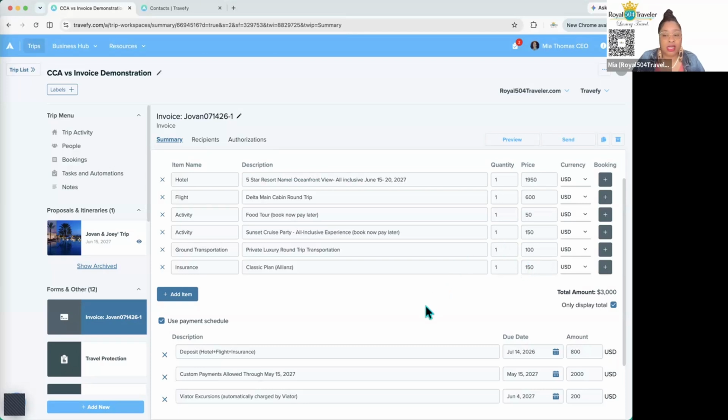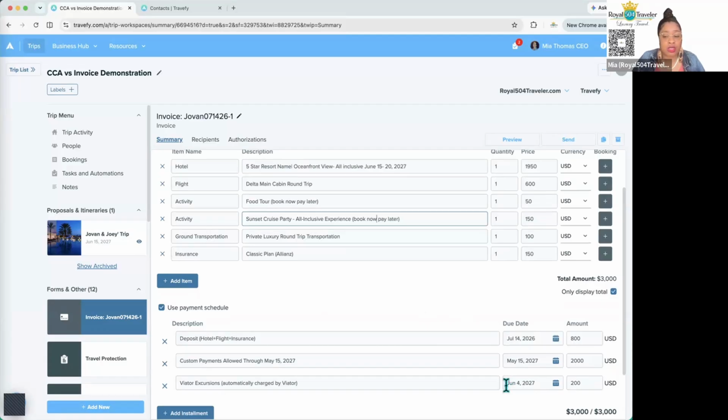I'm going to also take that credit card information and go to Viator and put the card on file and choose the book now, pay later for these two excursions so that on June 4th, the charge will be made. In real life, the charge may be the 15th or a little bit later than that, but I'm going to give the client this date just in case they need a little bit more time.